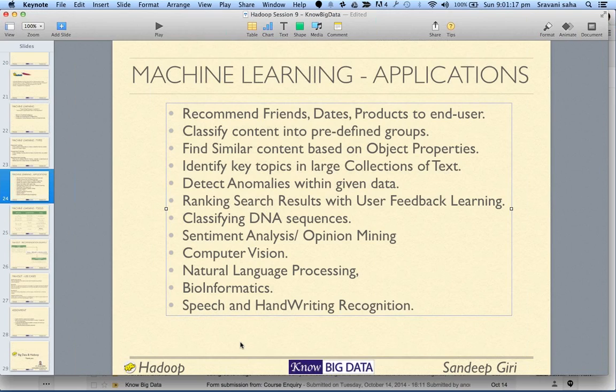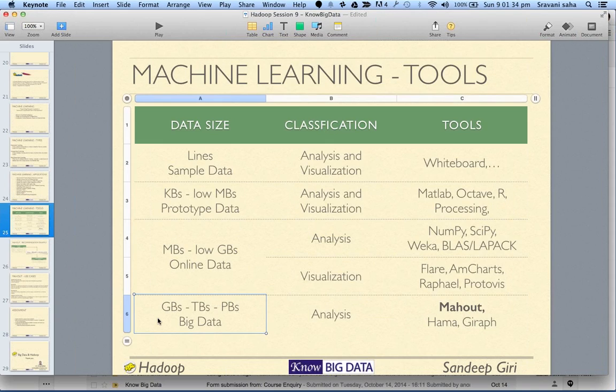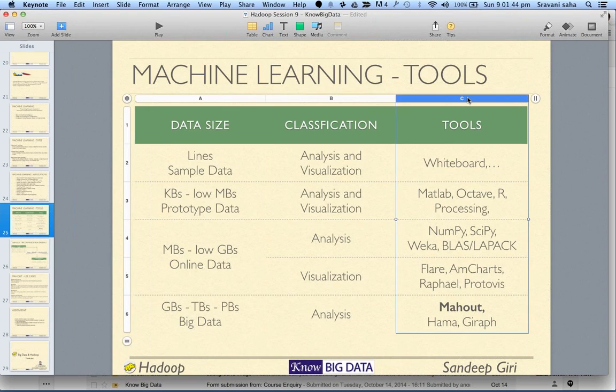Then ranking search results, detecting anomalies, sentiment analysis, opinion mining, computer vision, natural language processing, bioinformatics, speech and handwriting recognition. These are a few of the applications of machine learning. Now, what are the machine learning tools available as of now? Out of these tools, which have you heard of or used? Which are the tools you have used so far?